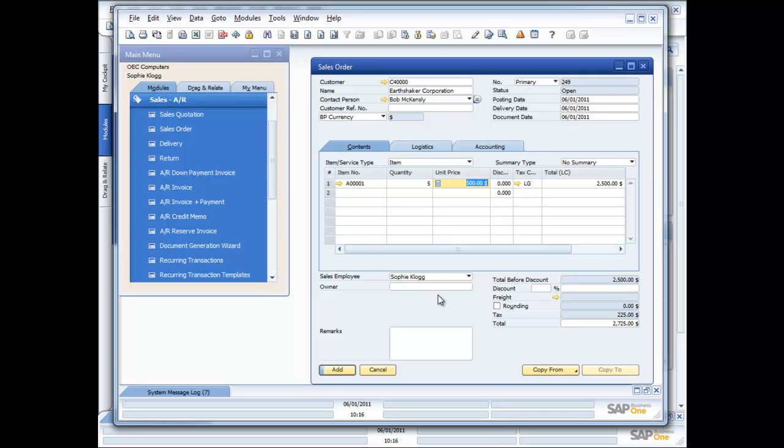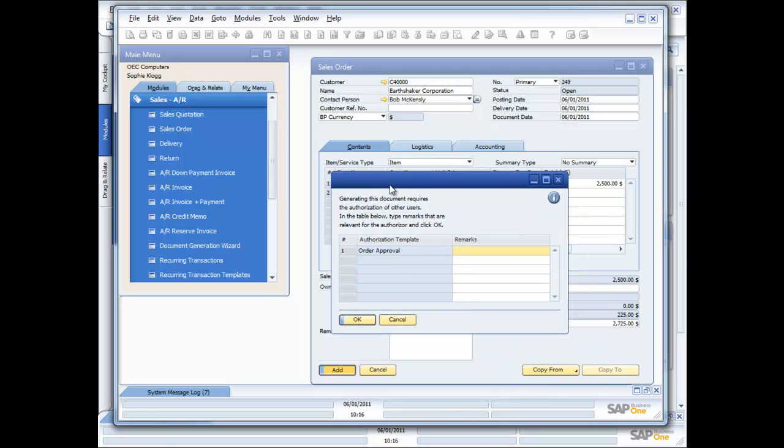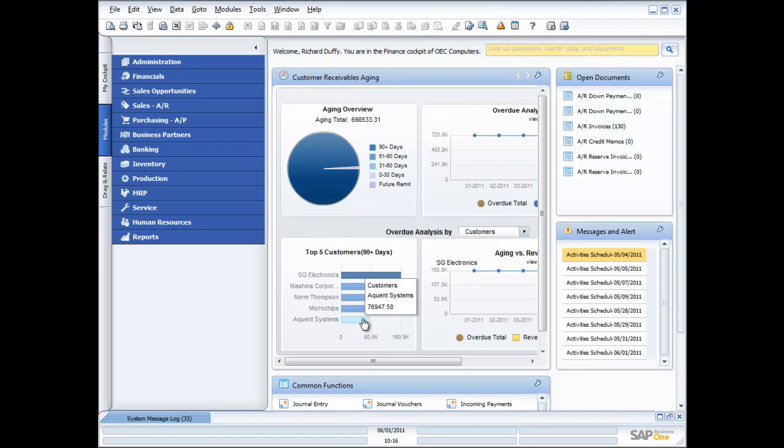And everything seems to be okay. The system's automatically doing all the calculations for her. And she's going to say add. Now what you'll see here is that the authorization workflow template has automatically popped up. She puts in her comment, please approve this order. Now, I'm going to have to be very, very quick here, because as soon as she says OK, I'm going to go back across here to my screen, and I'm sitting here again as Richard Duffy.